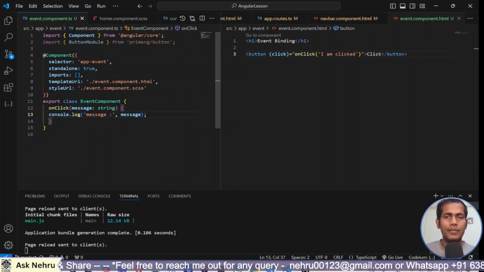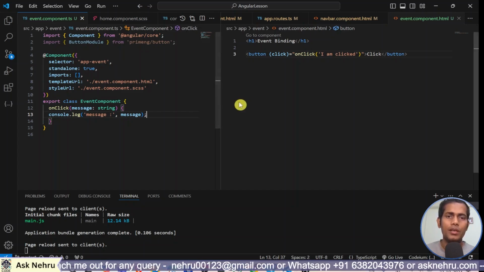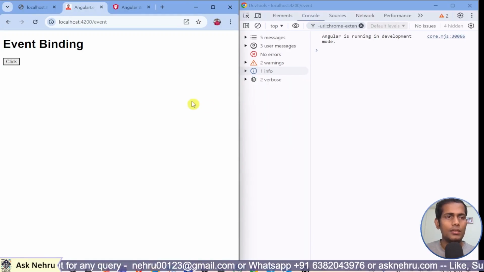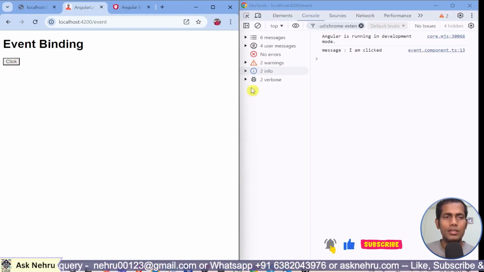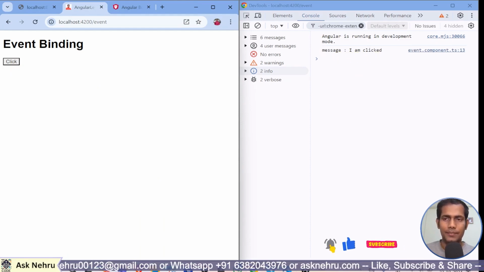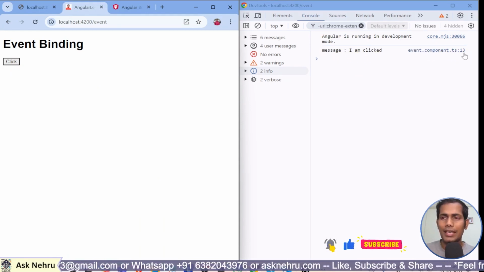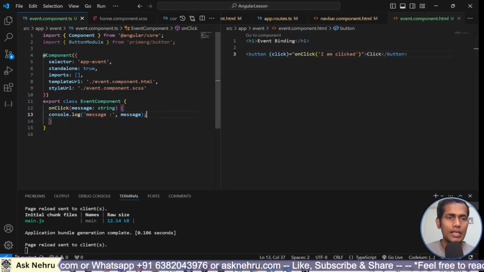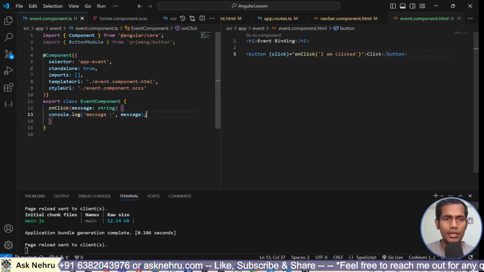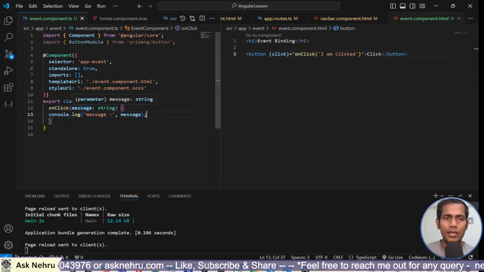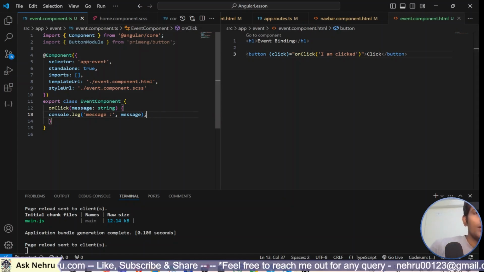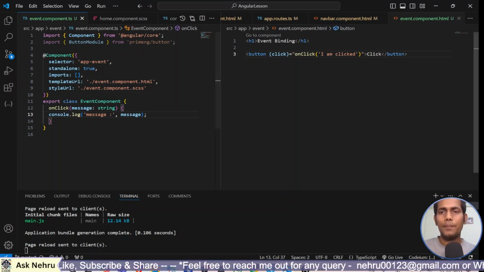I generally use many shortcuts or many extensions for productivity. Okay, that's all, guys. So now I click this one. See guys, the message 'I am clicked' appears in even.component.ts line number 13. So 'I am clicked' is given here, it is passed into this variable, and when the variable is printed, the same 'I am clicked' is printed here. Okay guys, so this is called passing a parameter.